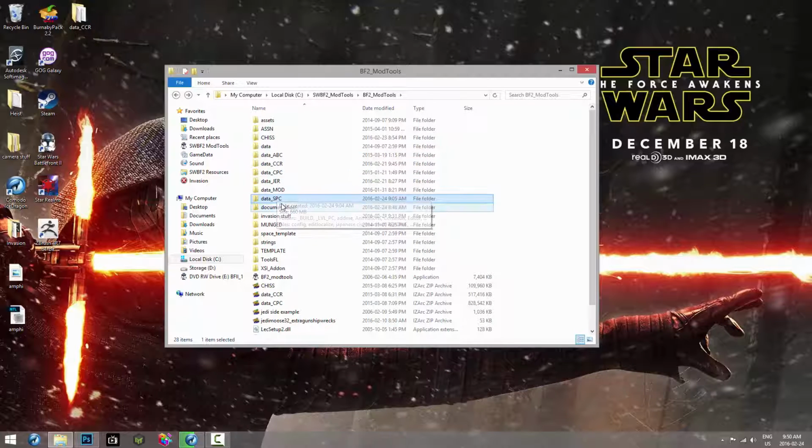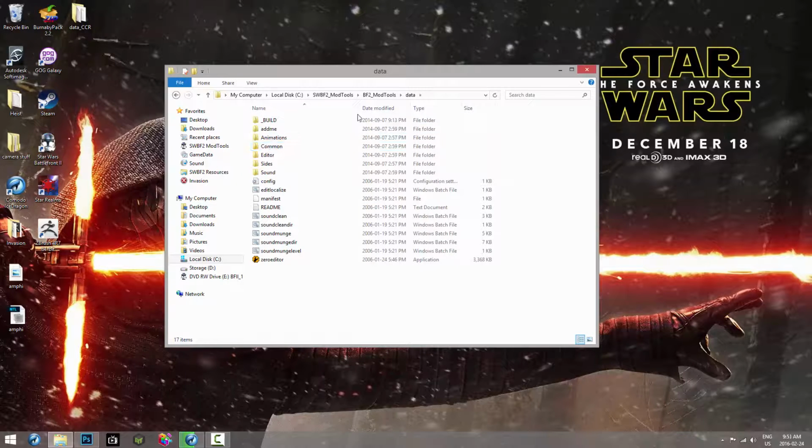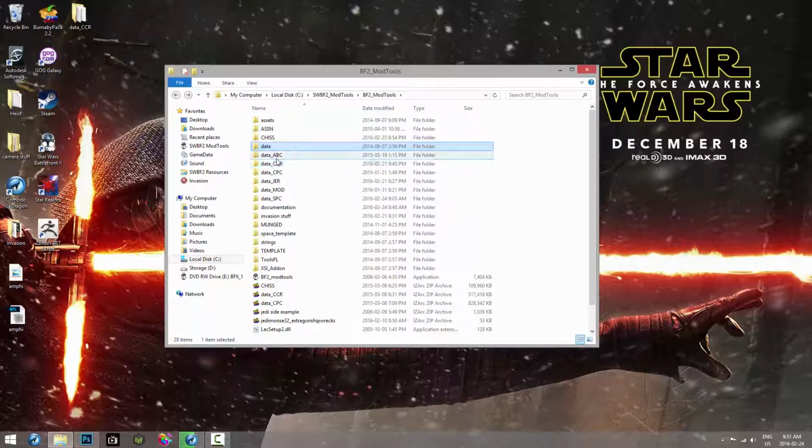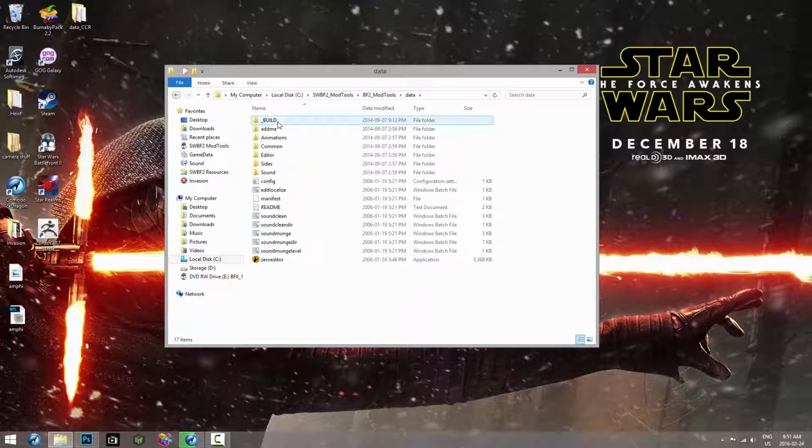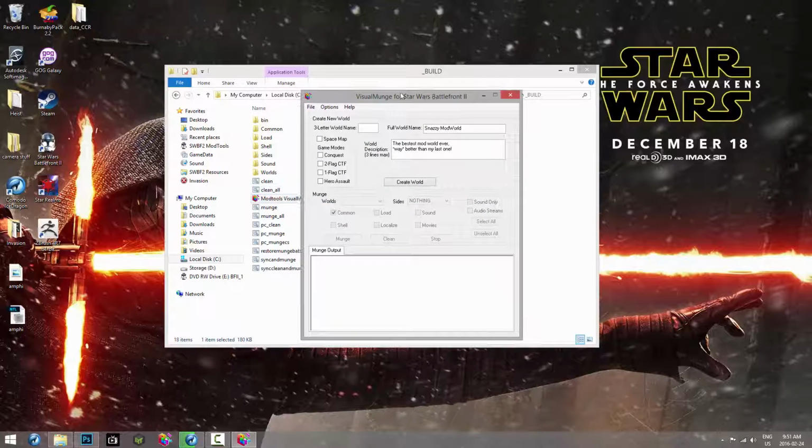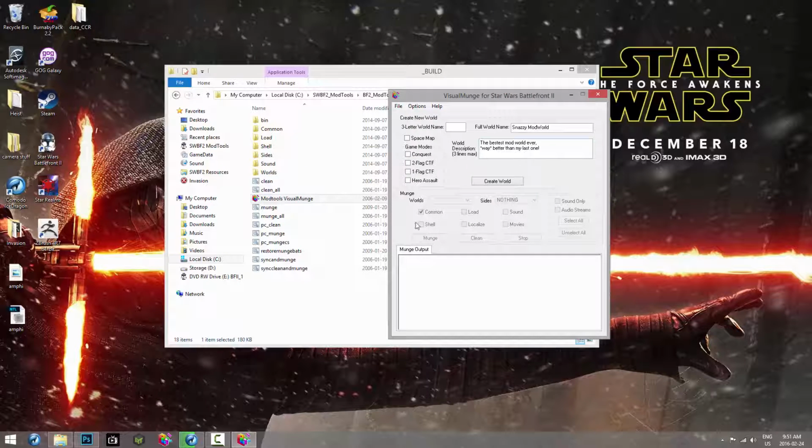To show you how to start a new space map, I'm going to show you just where you would go for that. You can go to data, and this is the template data folder. So you just go to data. It's not data ABC or data SPC or anything. It's just data, and build, and mod tools, visual munge. This is where you would create a new map.